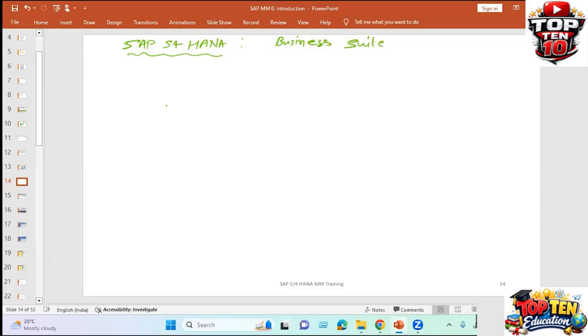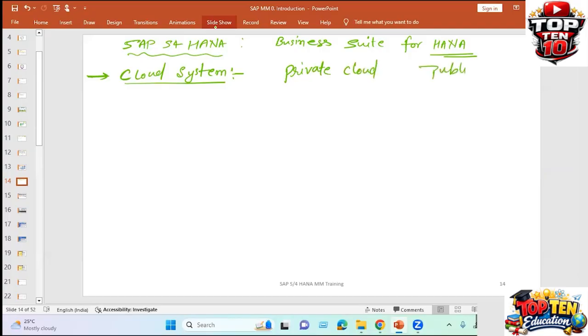Business Suite for HANA. HANA means high performance analytics data processing. So that application is basically made for the cloud system. Mainly, cloud systems are of two types. First is private cloud, second is public cloud.